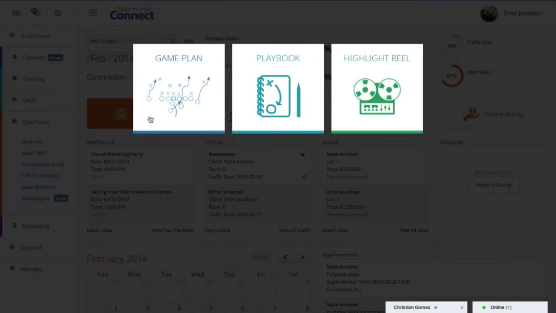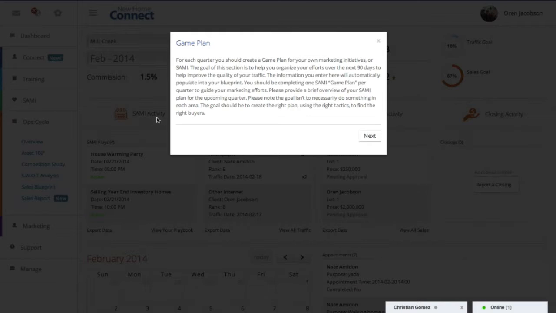You'll have 3 options inside of your SAMI activity section: Game Plan, Playbook, and Highlight Reel. Think of it this way. Your game plan is basically your SAMI strategy for the upcoming quarter. Your playbook are the tactical efforts, the specific marketing initiatives that you plan to implement over that quarter. And lastly, your highlight reel will actually review all of the initiatives that you've done over that time period. Let's go ahead then and jump into the game plan so you can see what will happen from there.